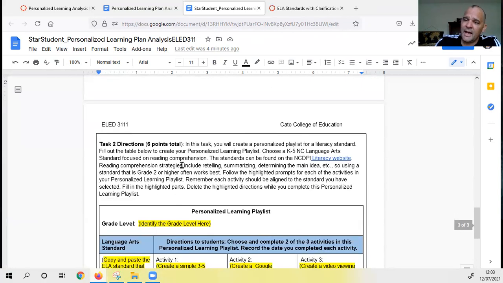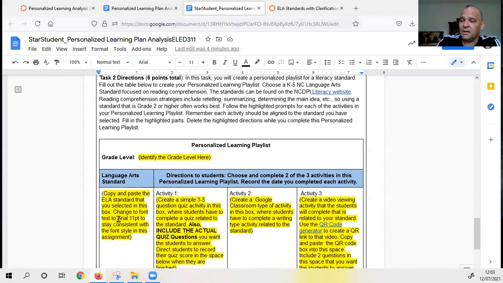All right, so then task 2 is you're actually going to create your own personalized playlist. And I want you to use this table right here. You're going to type directly into the document, so you don't have to recreate this. You type into your copy again of this assignment. So let me just read the directions, make sure you understand what to do here. You're going to create a personalized playlist for a literacy standard.